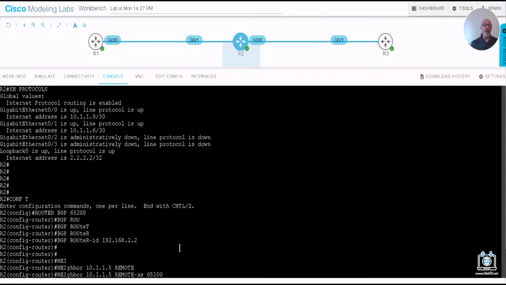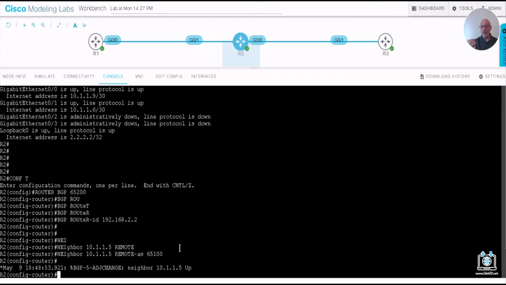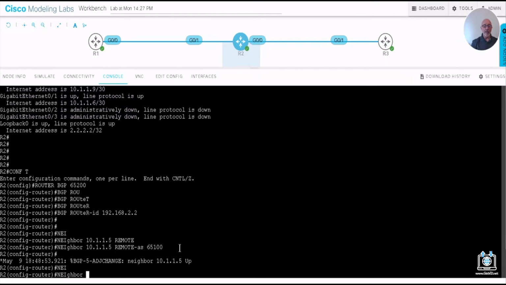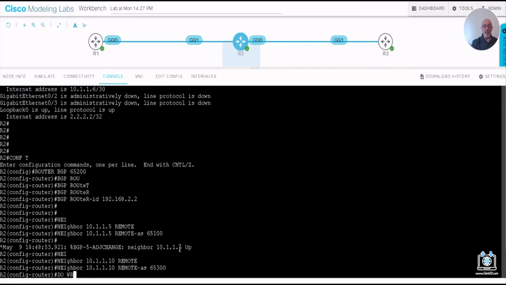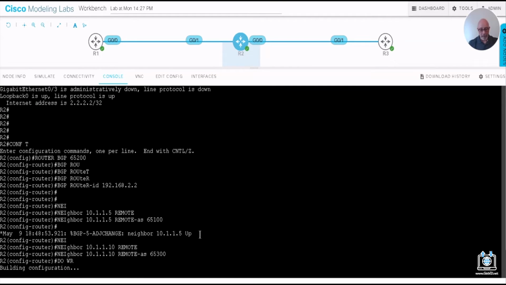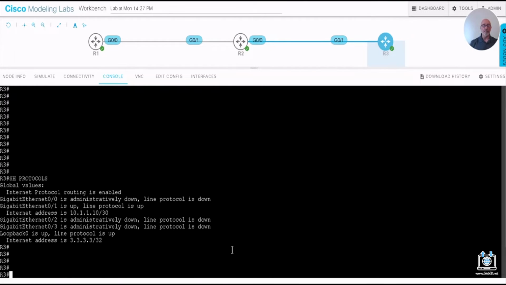Now when I hit enter, CML is pretty quick when it comes to this. Generally it takes forever, at least on mine it does. You need to see the neighbor is up. Okay, we hit enter. Now we need to do the other neighbor, which is router 3. Neighbor 10.1.1.10 remote AS 65300. Nothing's going to come up because there's nothing configured on router 3. And again, all we're doing right now is just sessions, peering.